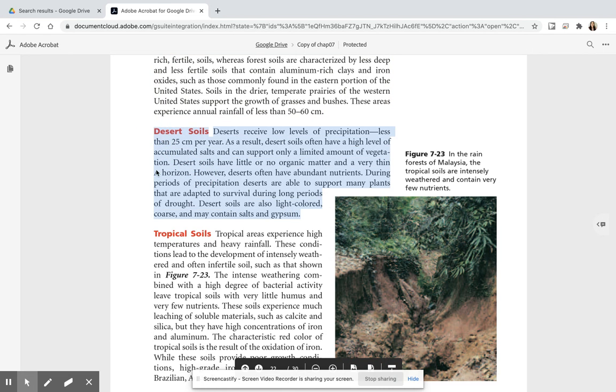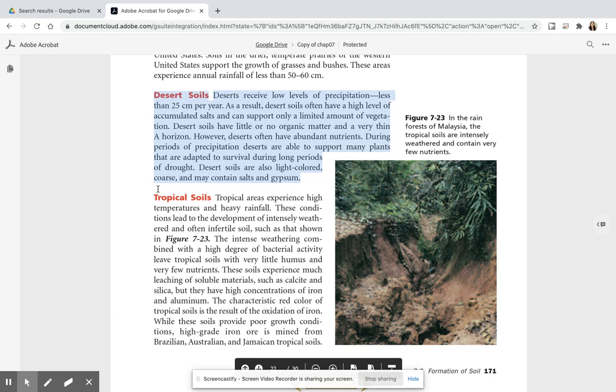Desert soils. Desert soils receive low levels of precipitation, less than 25 centimeters per year. As a result, desert soils often have a high level of accumulated salt and can support only a limited amount of vegetation. Desert soils have little or no organic matter and a very thin A horizon. However, deserts often have abundant nutrients.